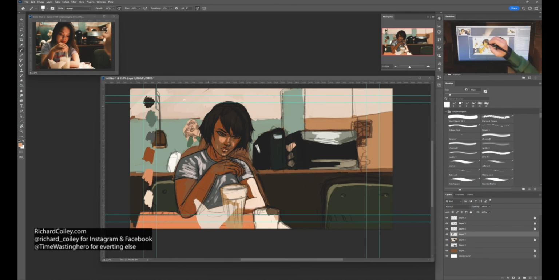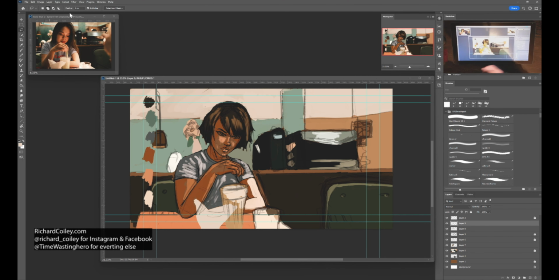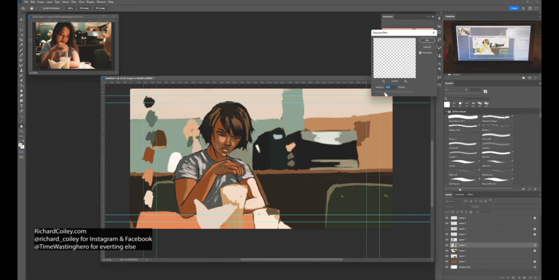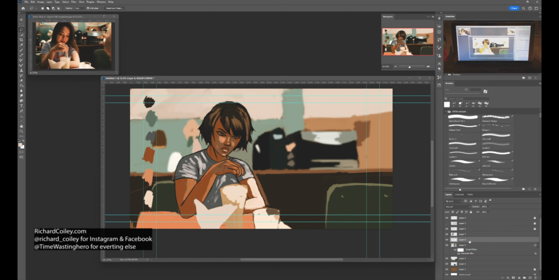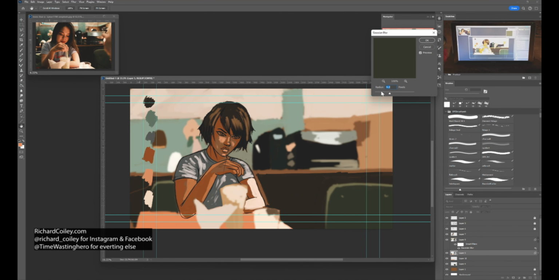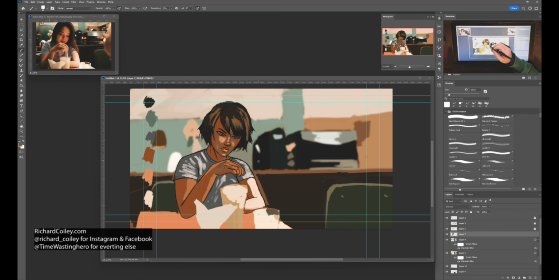And just blocking in the lights and darks, doing those all on separate layers, and once I'm happy with it, I can blend it all together. But I'm keeping them all on separate layers just in case of a mistake. And also, the other good thing is to turn off the sketch layers and just see how the colours are going. This tends to help me know if I'm going in the right direction.